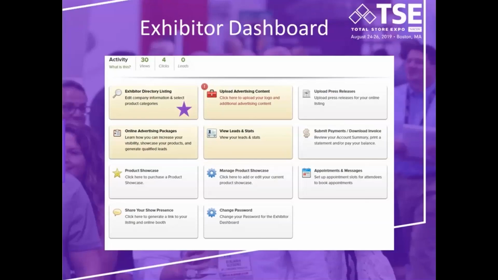We've got the exhibitor directory listing, and this should be your first starting point upon initial login to the dashboard, as indicated by the purple star there. You've got upload advertising content, and depending on your listing package, this tile is your destination to upload your marketing content. New this year, we've got upload press releases. You may now upload relevant press releases to be displayed within your planner profile. Next, we have online advertising packages, and this allows you to upgrade from the standard listing to highlight your company among other exhibitors on the interactive floor plan and in the appointment planner.